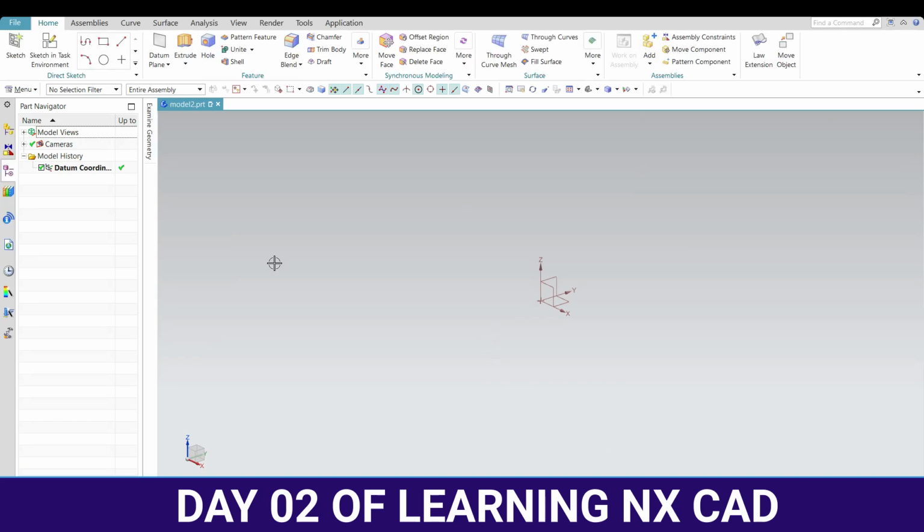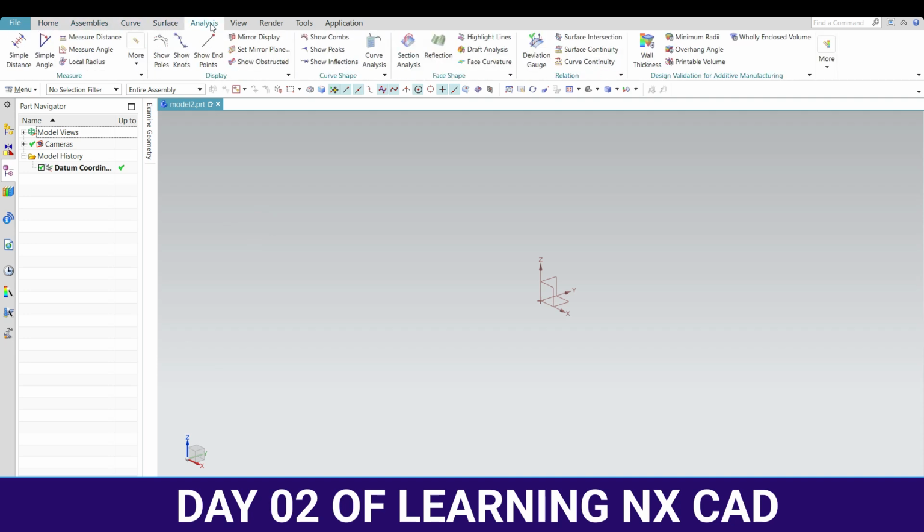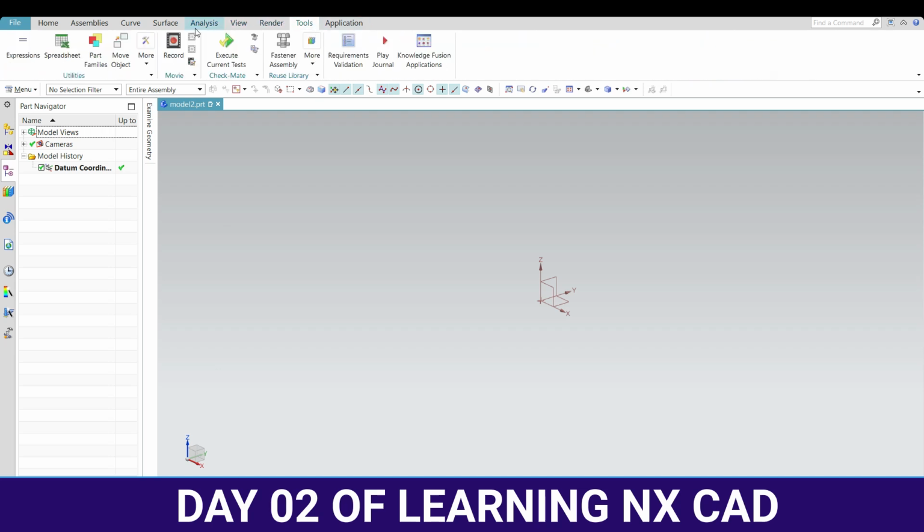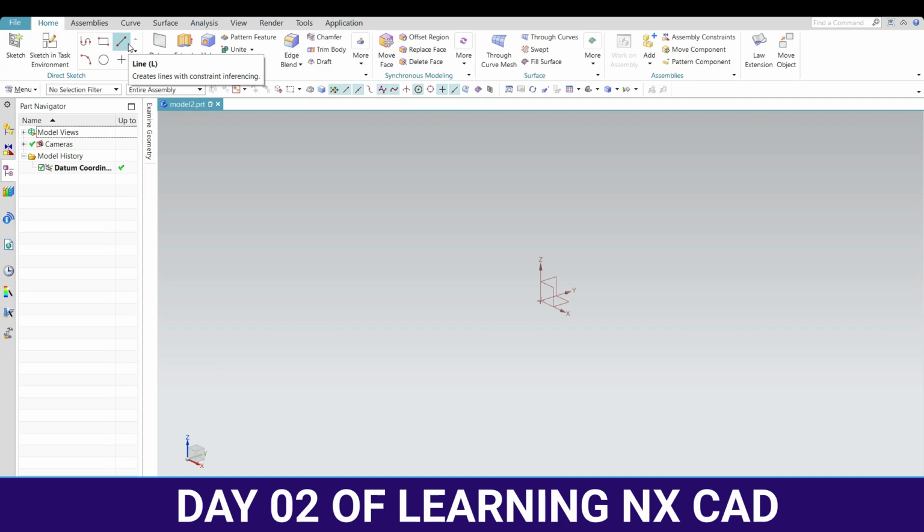Once we click OK, you need to click onto the home tab here. Assemblies, curves, surface analysis, different workbenches are there. To create a sketch we have two options. Sketch: create a sketch in the current application. Use the direct sketch tool to add curves, dimension and constraint. Means when I select the direct sketch option, I can still use the other applications or commands also. We can add curves like into the 3D form.